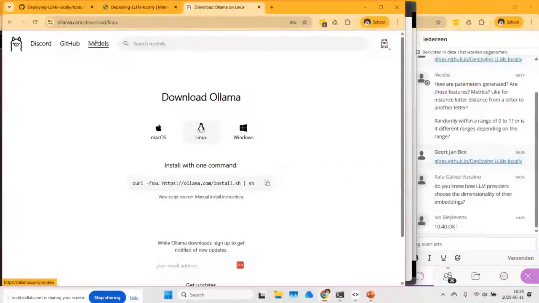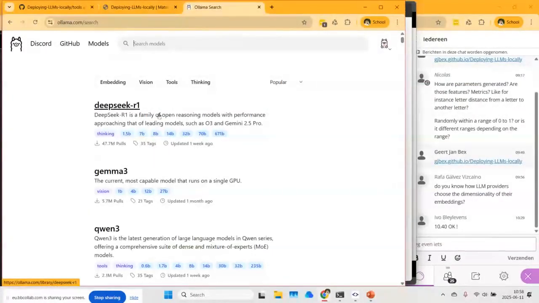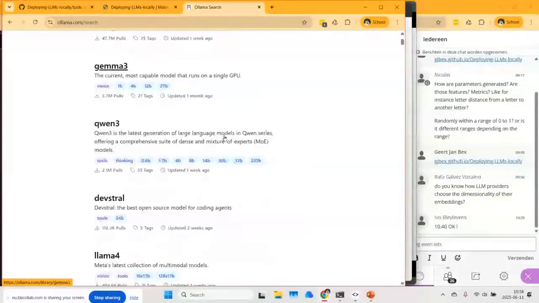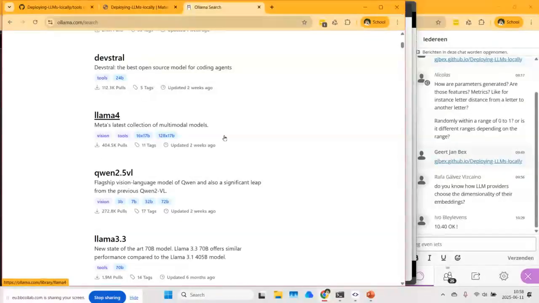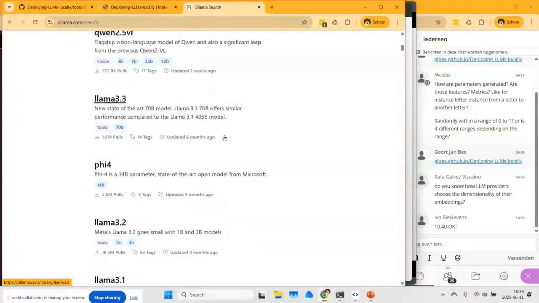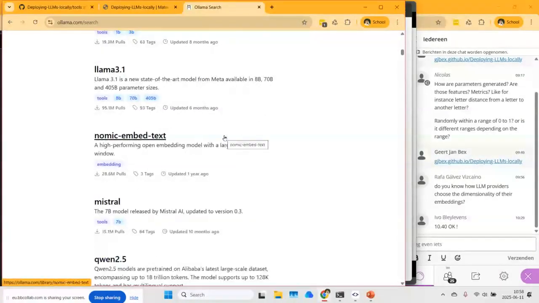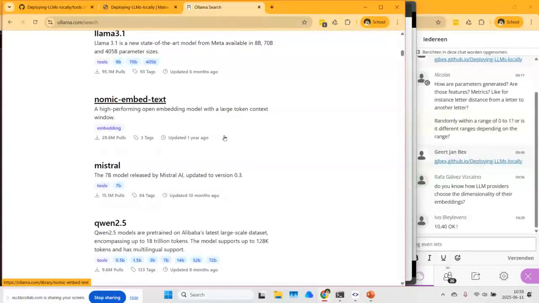Let's have a look at the list of available models. As you can see, DeepSeek is quite popular, and it comes in quite a number of variants. So basically, you can have a 1.5 billion parameter version up to a 671 billion parameter version. So yeah, that's pretty huge. And as you can see, there is quite a range of models here. Some serve specific purposes, others are quite general.